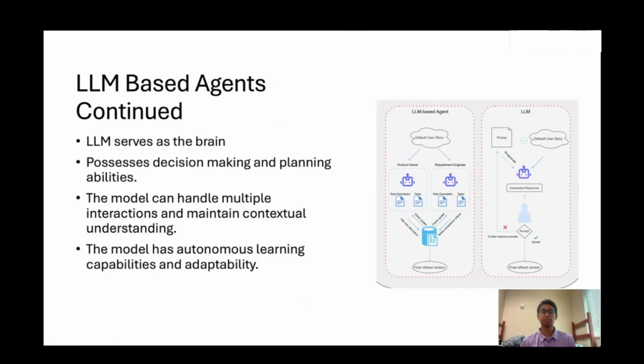A little bit more about LLM-based agents. Like I mentioned, the LLM serves as the brain and it possesses decision-making and planning abilities. The good thing about LLM-based agents is they can handle multiple interactions and maintain a contextual understanding. On the right, you can see an example of this. In your plain LLM, you have a user who prompts something and it goes to the chatbot, which generates a response. Then we, the user, decide whether we want to accept or reject it, and we have to reprompt it until we think it's sufficient. And then we get a final refined version.